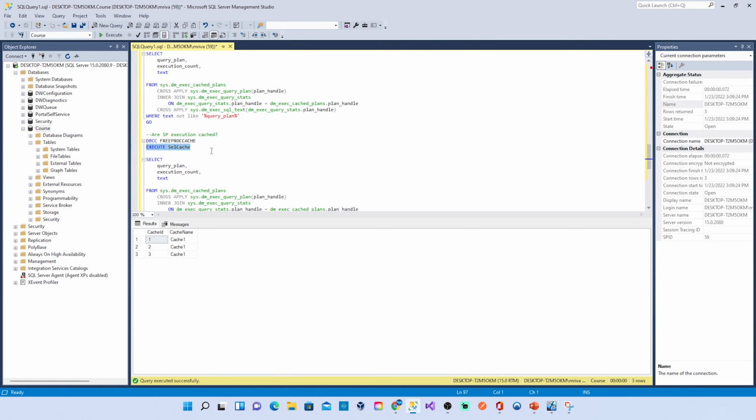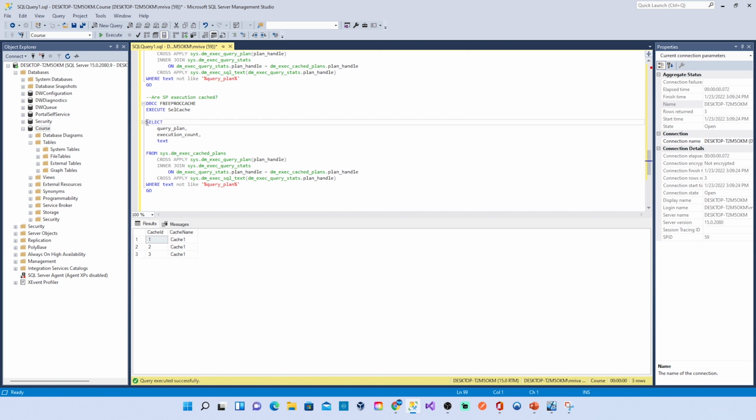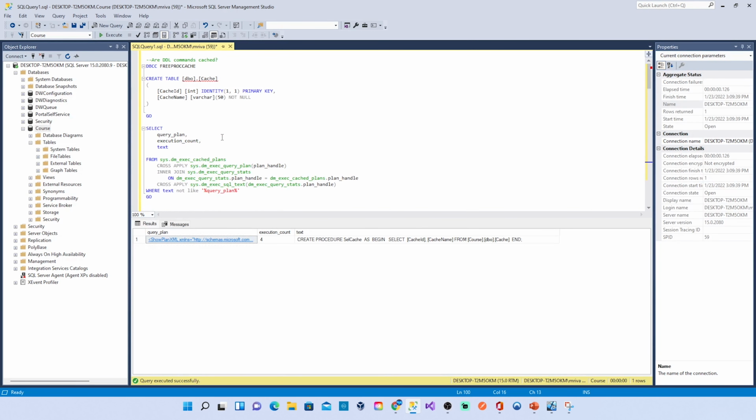So here it is. And now it's there, right? Let me execute this a few more times. So the creation of the store procedure, because it's a DDL command, is not cached. However, the execution is.